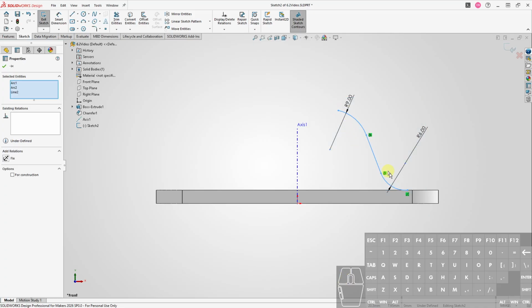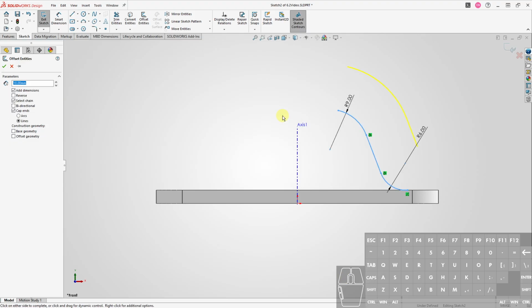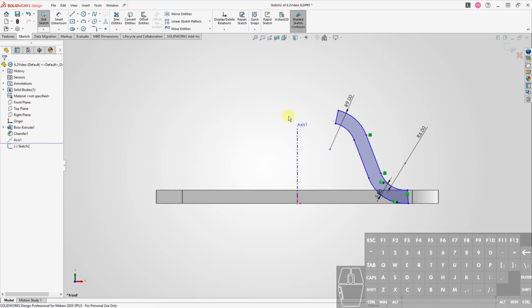So I'm going to select this whole curve, S shortcut, offset entities. We want it to be 3 away. We want it to be in the opposite direction because we want it to go down here. And if you don't have this already set, this cap ends, you can select it and then select lines. So that way at the ends right here, the original curve and the copy curve will be connected by lines. And that's what we want. So we can hit enter.